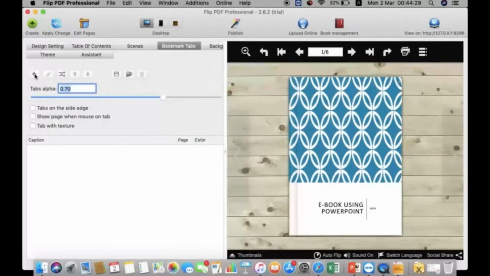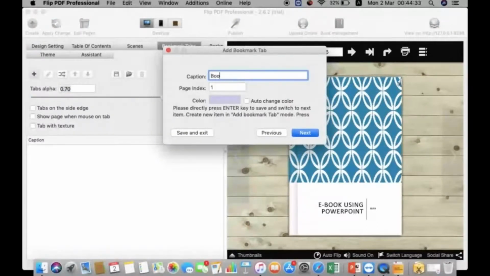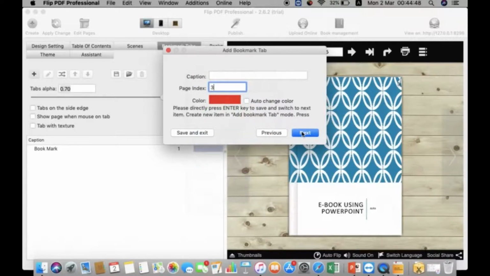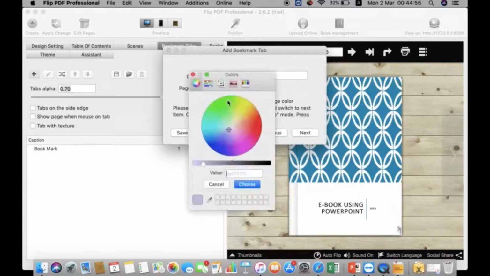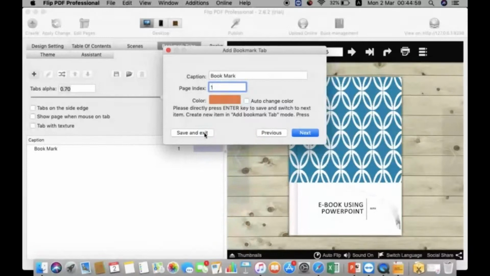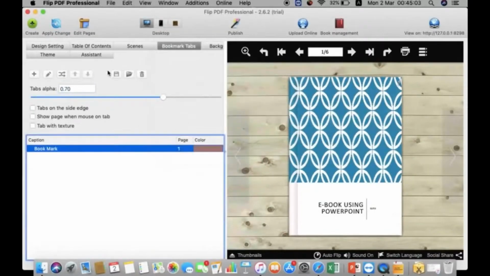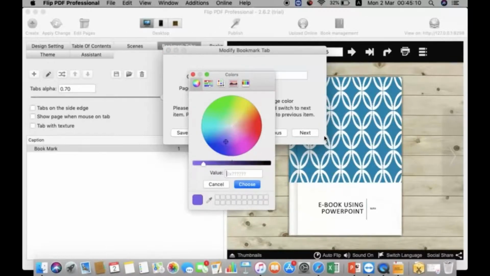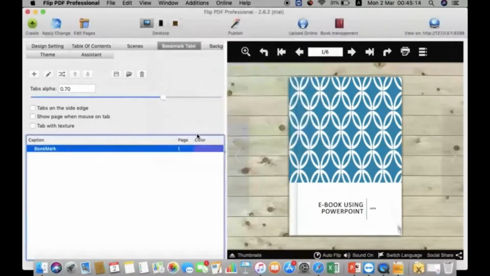And the bookmarks tabs, what kind of tabs and how it looks like, what kind of captions you wanted to give here. You can page indexing, you can the colors. You can move between the bookmarks, and you can change the different colors. So you can see on the bottom, on the right side, there is a color. The one on which page you want it to look, everything is here. You can create it and you can delete it also.